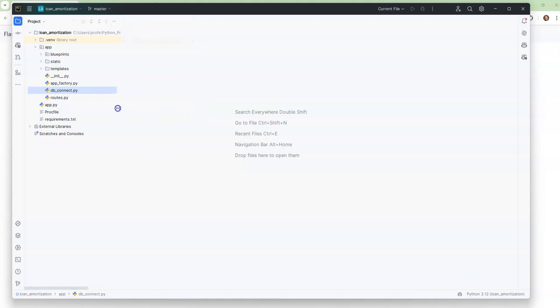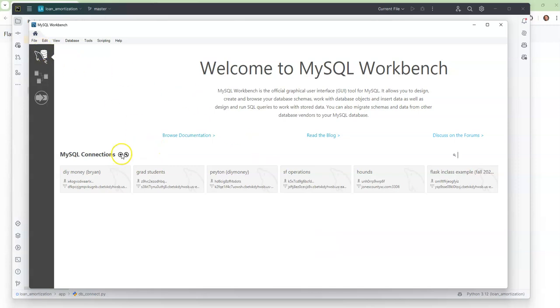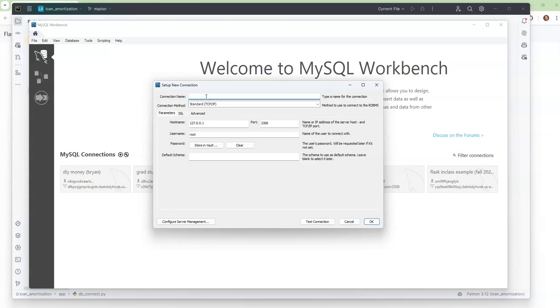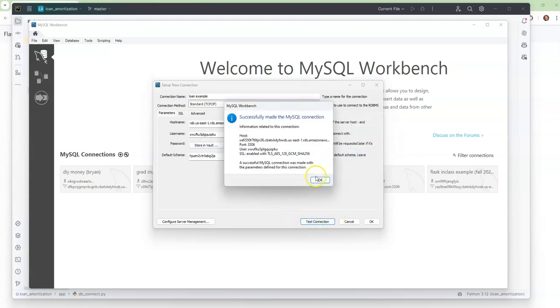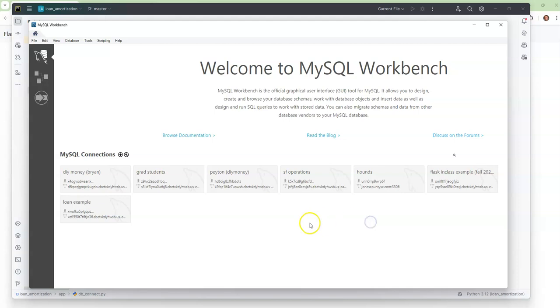Okay. What I want to do is go into my MySQL Workbench. I'm going to create a new connection, and I'm just going to call this loan example. Then I'm going to delete everything out of there, and then the username. I'm also going to do the database, and then I'm going to store the password right in there. When I click test connection, it should come back positive, which it did. I'm going to click OK.